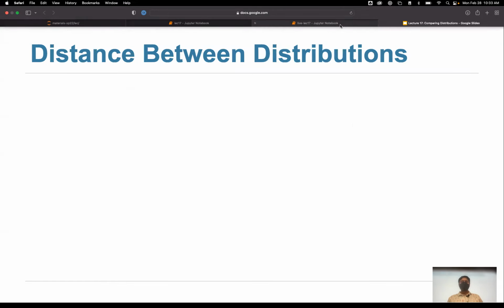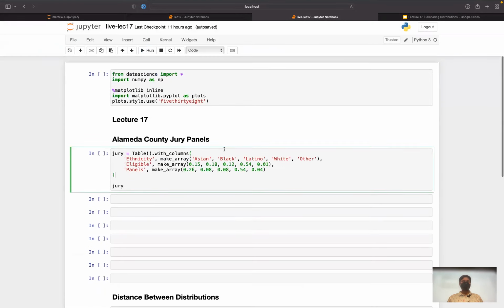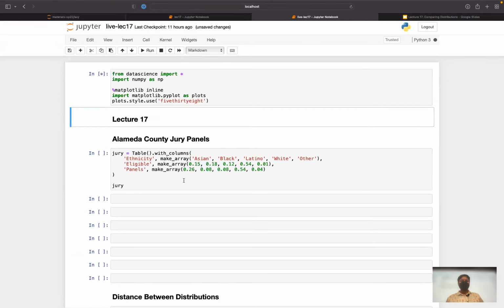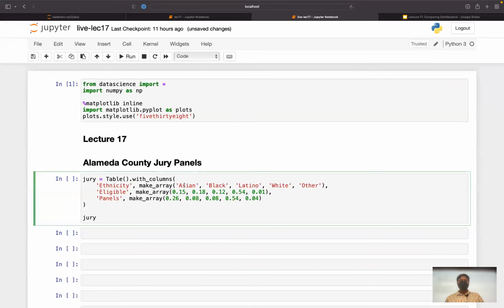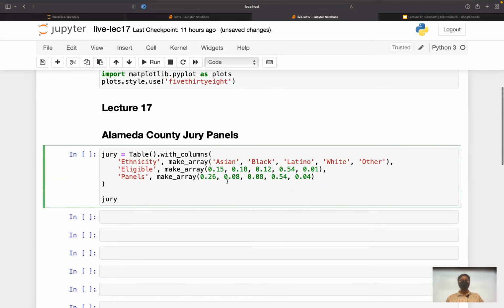But before I get into that, let's just look at the data, because that's helpful to take a look at first. I'm going to zoom in here a little bit. These are going to be our categories for this problem, and we have the 5 categories right here. Then in this second line, we have the eligible proportions. These are the proportions in each of the categories within the actual county at that time of eligible jurors. And this should sum up to 1.